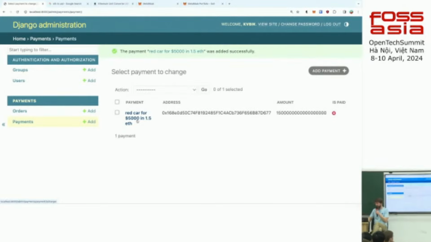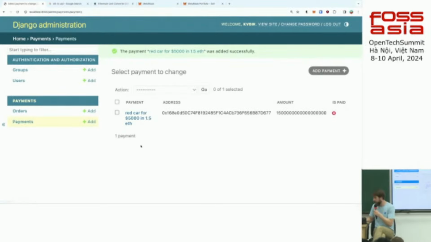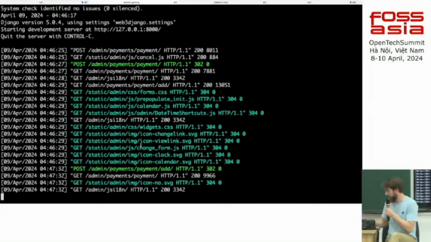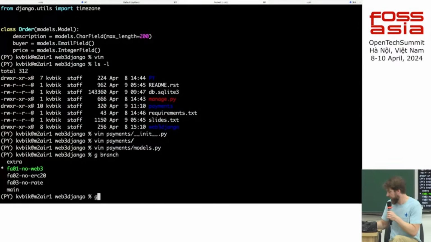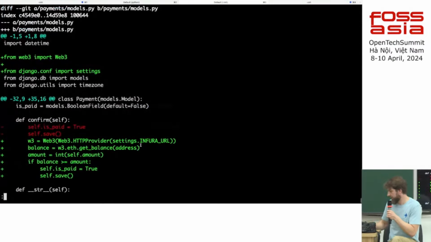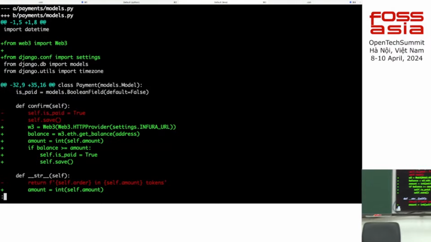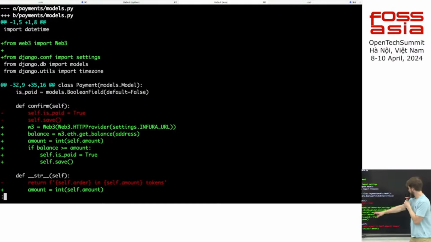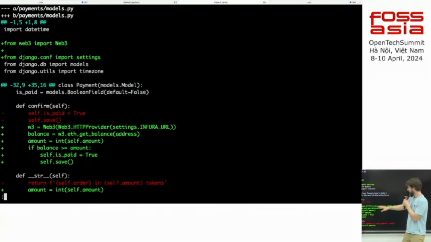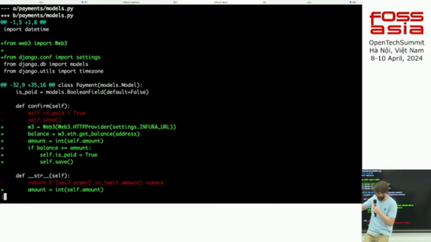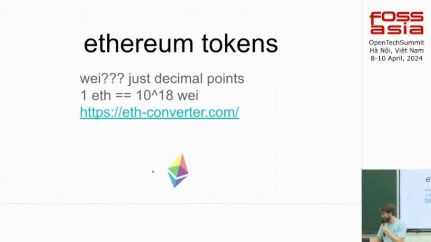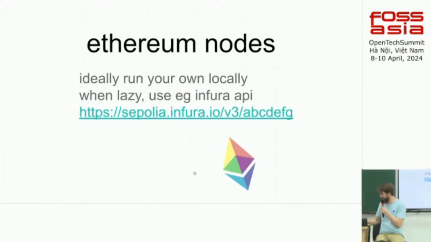So now we will look at the second part of the code, which is the confirm function. So what we are doing here is that slides, okay.